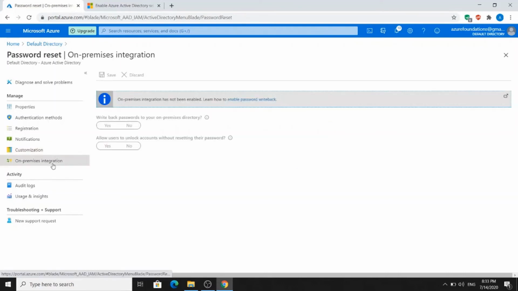The on-premises integration blade is again not needed. This is when you have an on-premises Active Directory and a hybrid environment, meaning that you're syncing your users from the on-premises directory to the cloud, hence you want their passwords to be syncing as well.